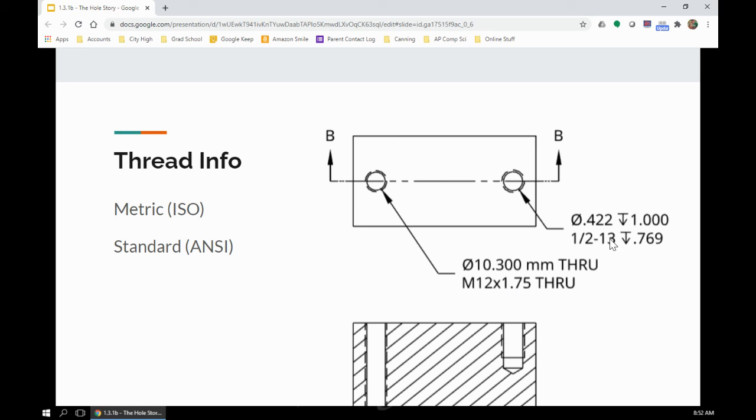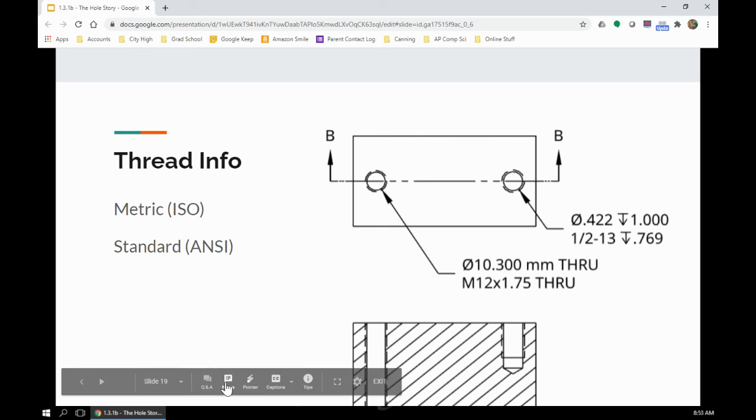So these two things here, this M12 by 1.7 and this 1/2-13, are giving you the same information in two different ways. This information is threads per inch. And this is kind of the exact opposite. This is like millimeters per thread. So they do them differently, but this is the same exact thing in a standard inch. So for a 1/2 inch bolt, we're going to use a diameter of 0.433. And then this tells the person making the part what type of threads to put in. It's a 1/2 inch bolt, 13 threads per inch. And that's pretty much holes.